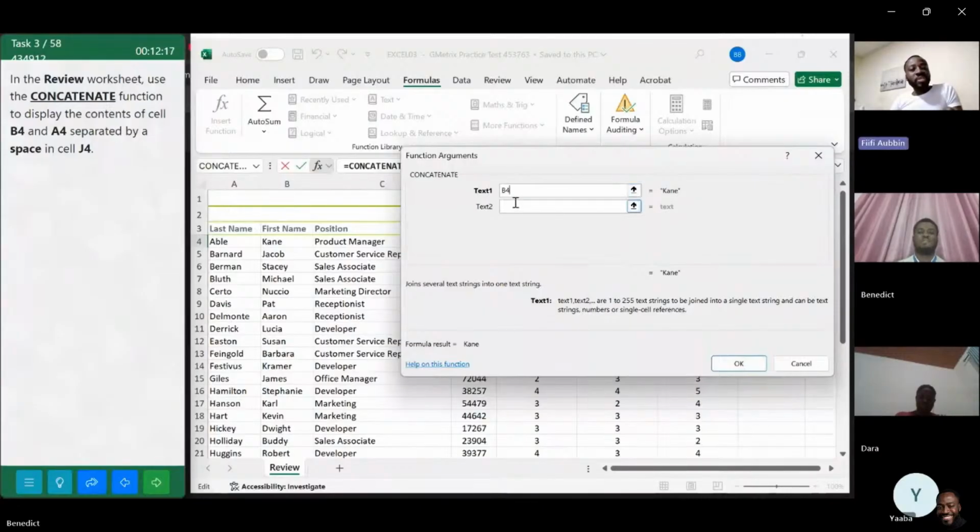And they said it should be separated by a space, right? So your text two now becomes the space. So you hit the space bar, which will give you the space that you need. Then the text three will become the A4. Does that make sense? Yeah. So once you hit on OK, we have what?